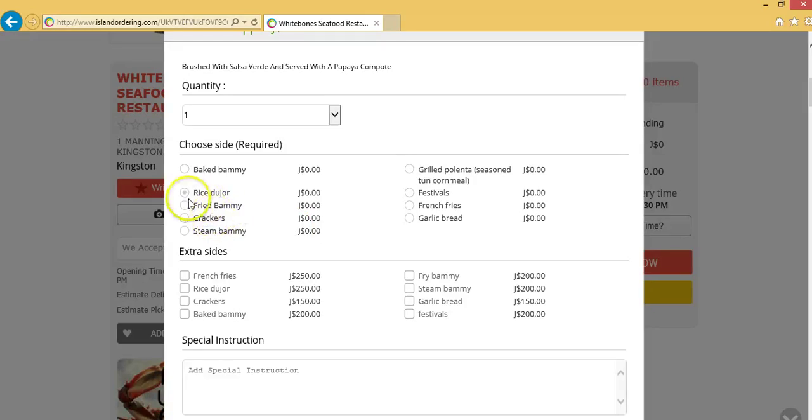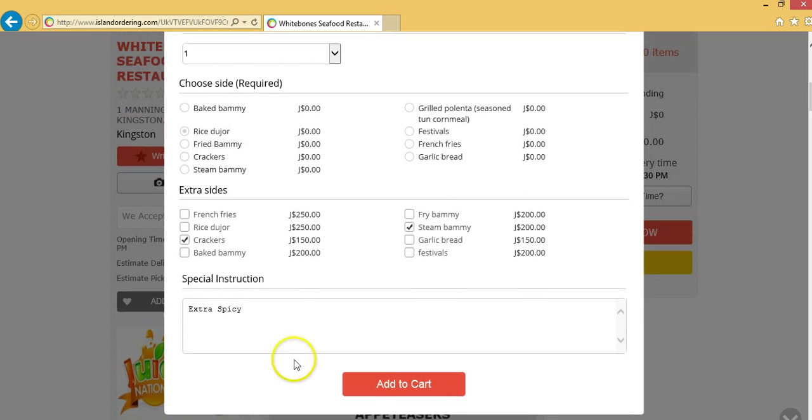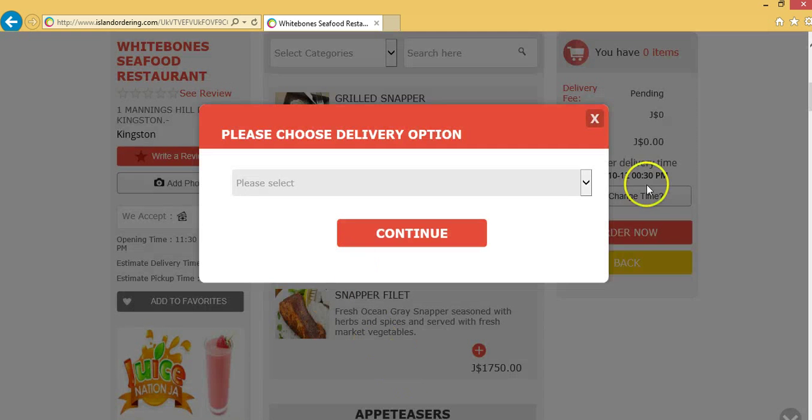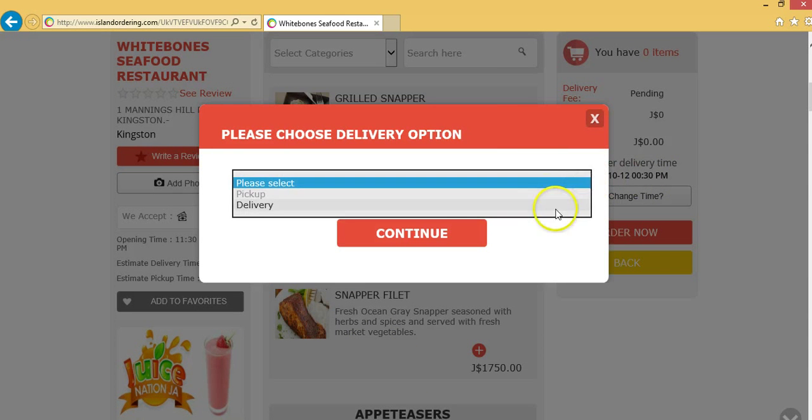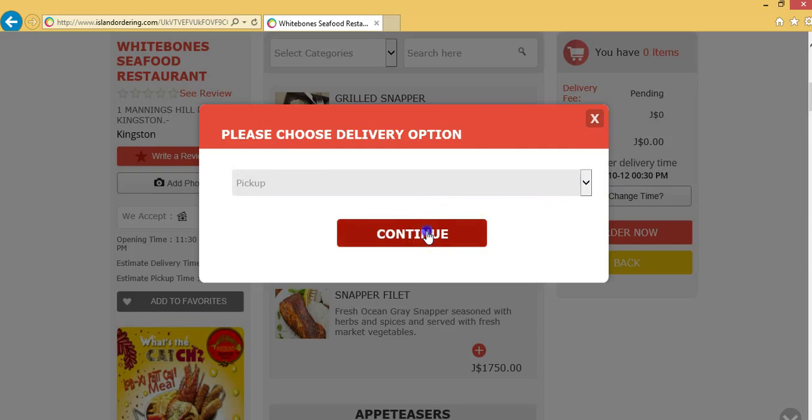So for this demo, I'm choosing rice du jour and the extra sides I want. I will choose steamed bami and crackers. Here, I'll add special instructions. Let us say my special instructions are extra spicy. Please excuse the noise from the dogs outside. Extra spicy. Add to cart. Please select delivery option. I'm going to select pickup. Continue.